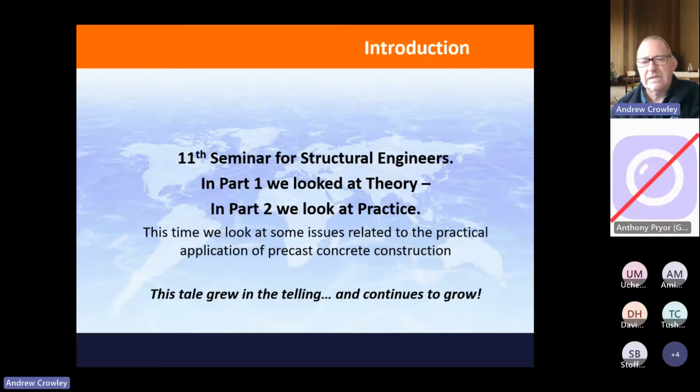In part two today, we're going to talk about the practice. So what actually happens with precast concrete in practice. And it's looking at some real world issues because it's based on a project I've been involved in the past couple of years. And as I mentioned last time, I don't pretend to be an expert on precast concrete.